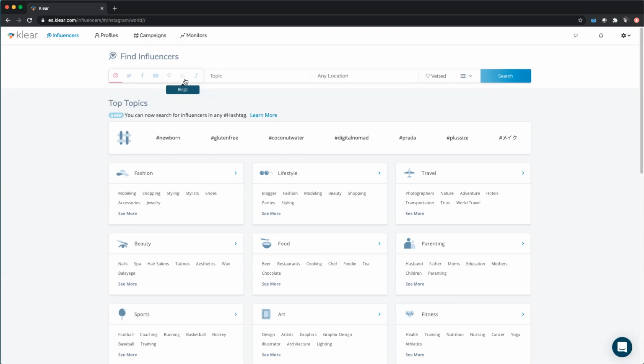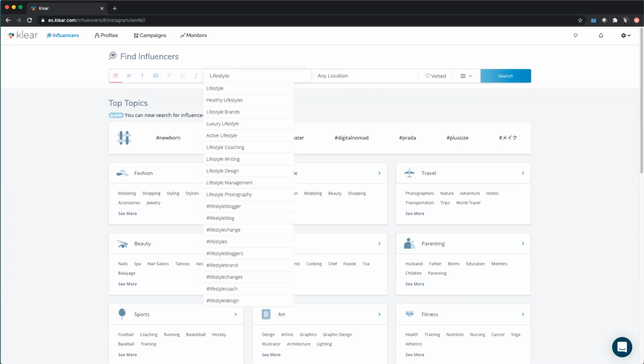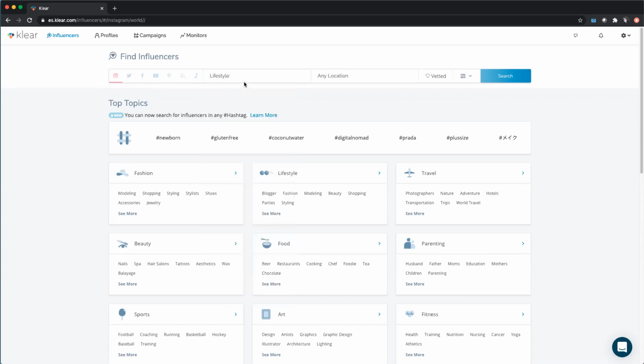When you're searching by topic, this is best for general influencer categories like beauty, moms, lifestyle. So what you want to start doing is click into the topic box and type in a topic. You do want to remember to choose from the drop-down. And then when you're searching by location, you want to do the same. You want to choose from the drop-down.